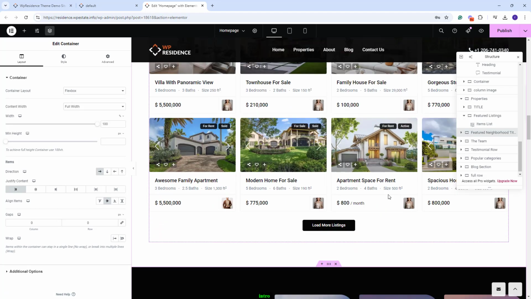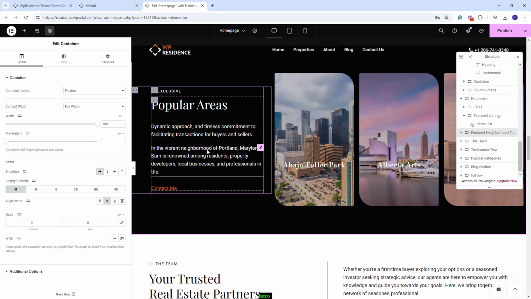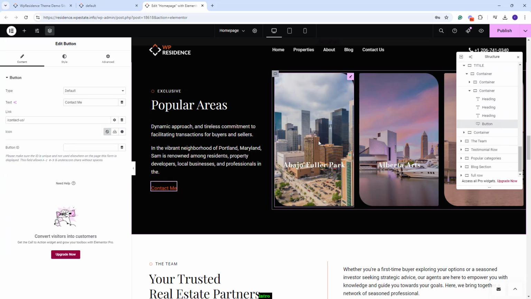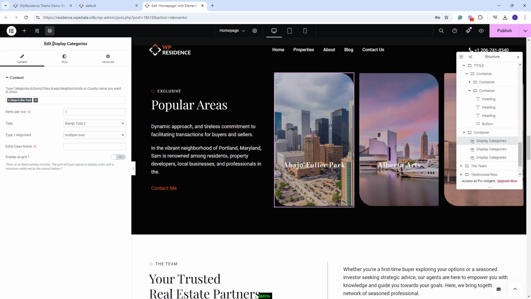Going further, you'll have the popular areas. Here we used the heading widget and the button widget. And to display the categories, we used the display categories widget and selected the categories that we wanted to show.